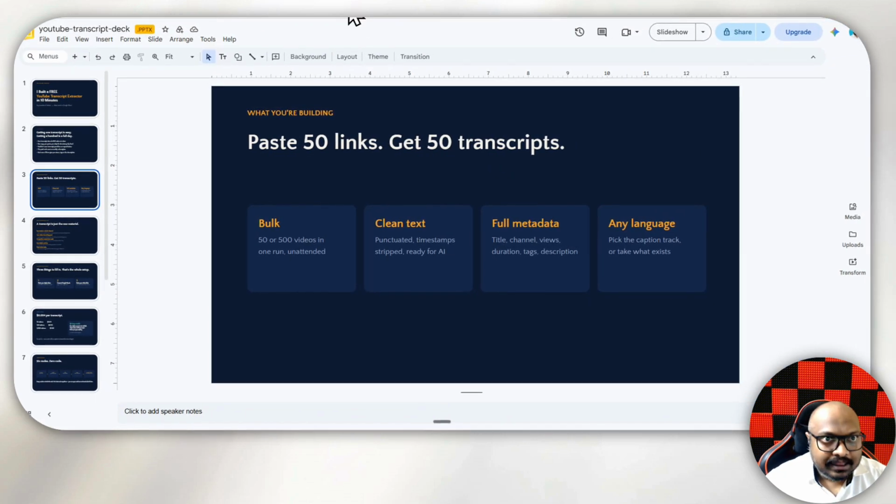So how will this particular automation work? You can paste 50 or 500 videos in it and you'll get clean punctuated text along with full metadata, and it works with any language.